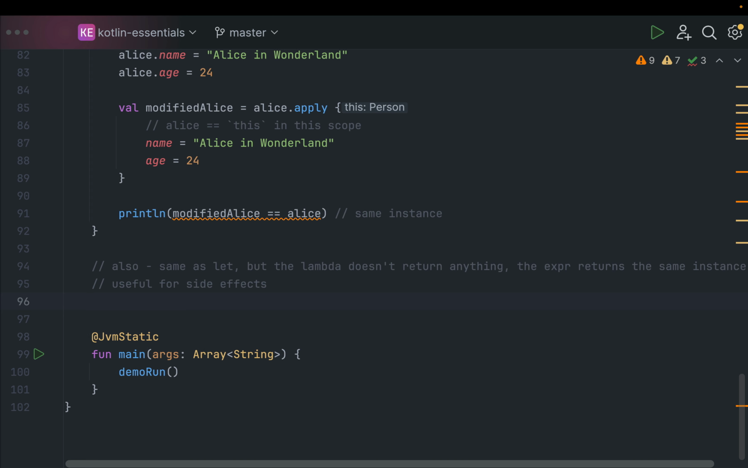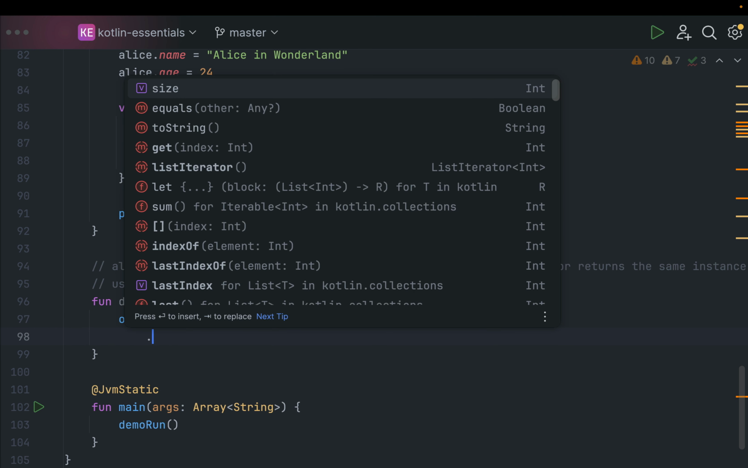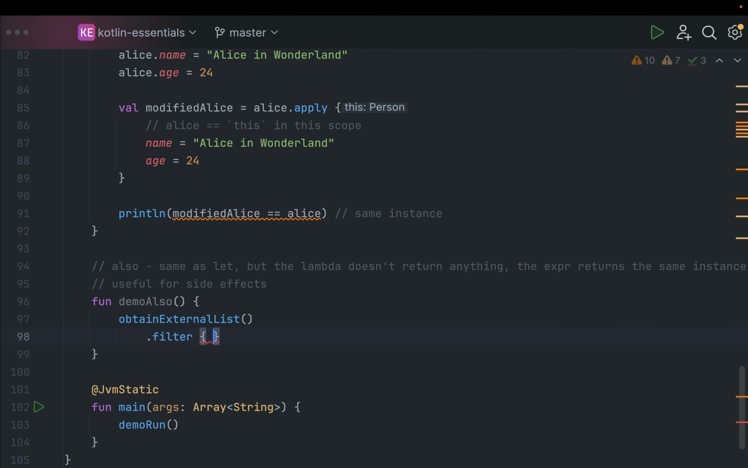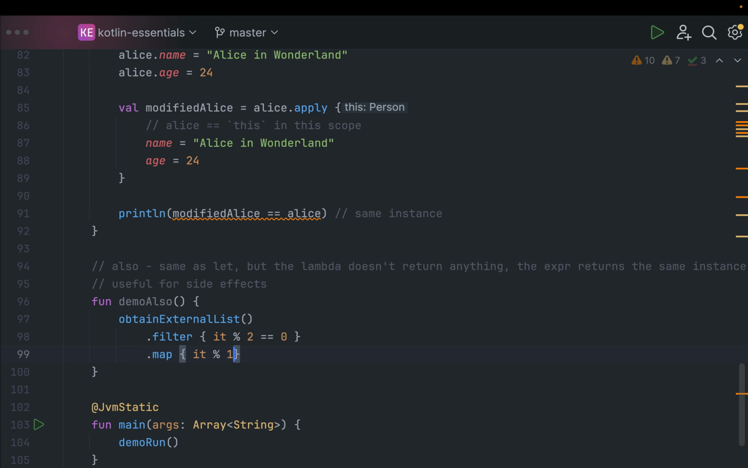Let me show you an example of that. So I'm going to create a file. Let's call this demo also. And I'm going to run a very similar example to let. For example, obtain external list, and then doing the whole transformation chain, like filter on it mod 2 must be equal to 0, and then map on it times 10.